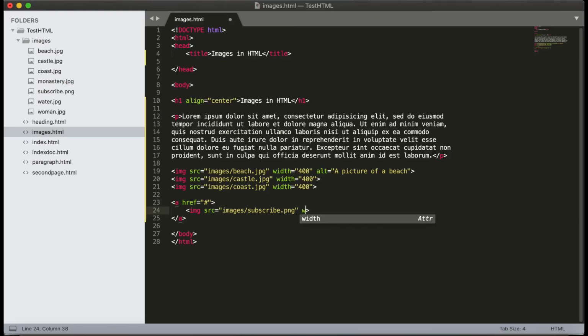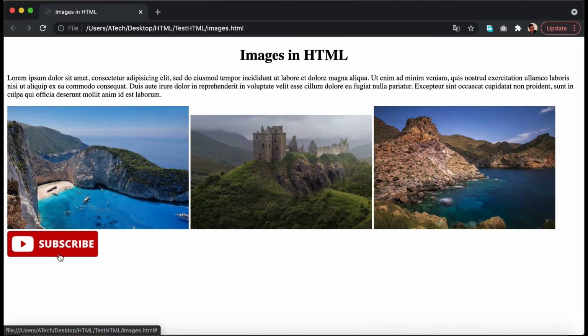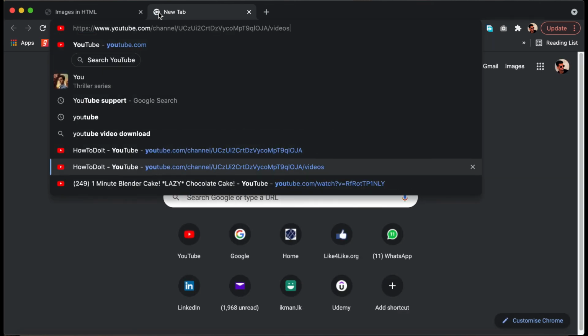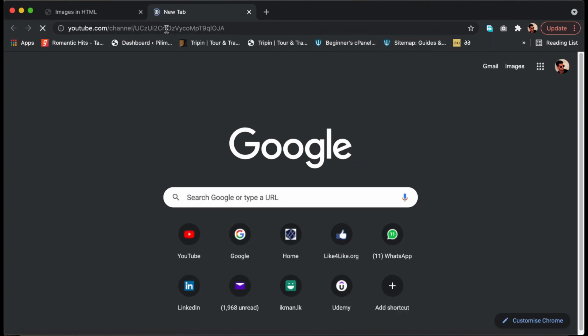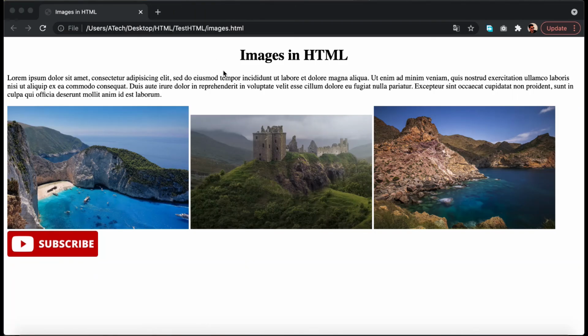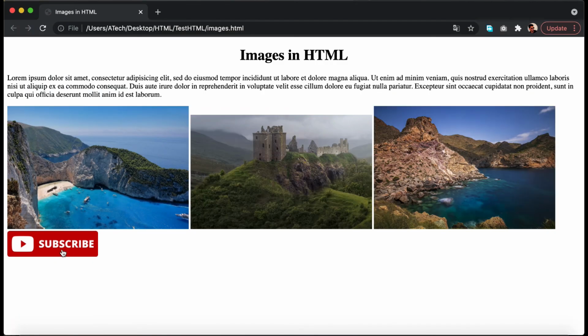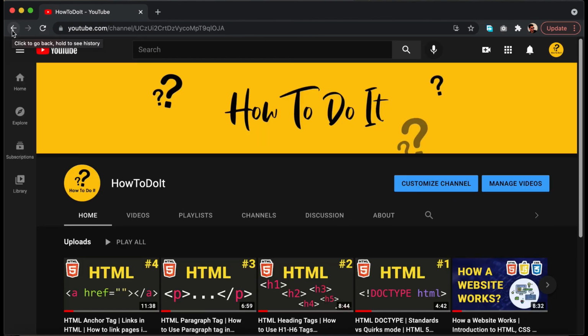Now I'm going to define the size of this. Width I will say 200 pixels. So the image is properly resized, but I haven't given any link. Let me give the link; this is my channel link. I'll copy this and add the link here in the href attribute. Now when you go back to the browser and refresh, when you hover over the subscribe image, it shows the link here. When you click on this, it will take you to the particular link. This is an external site that I have connected with.